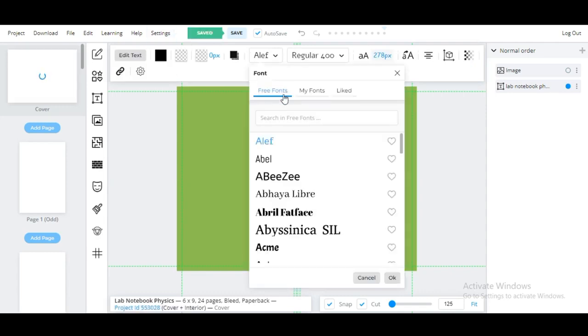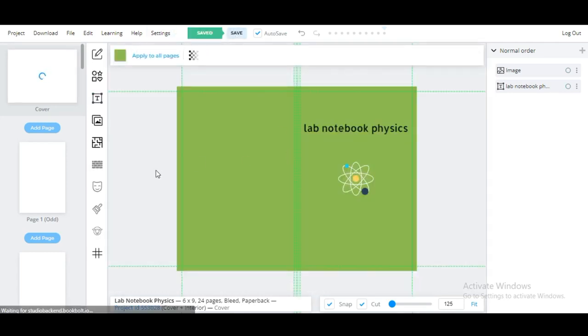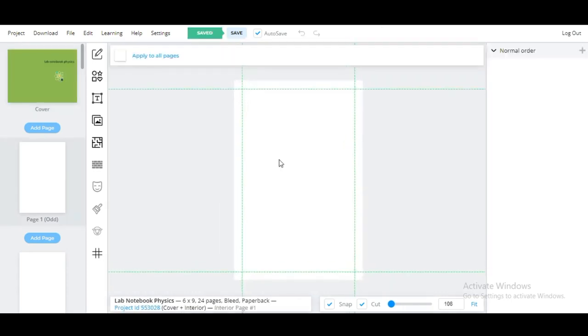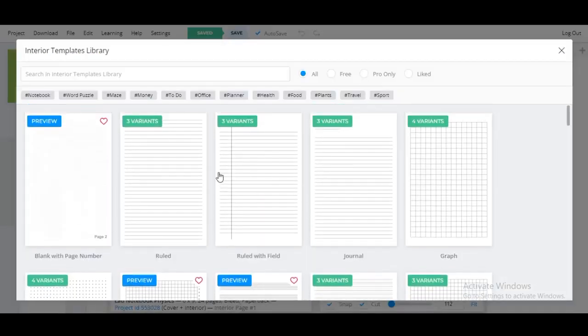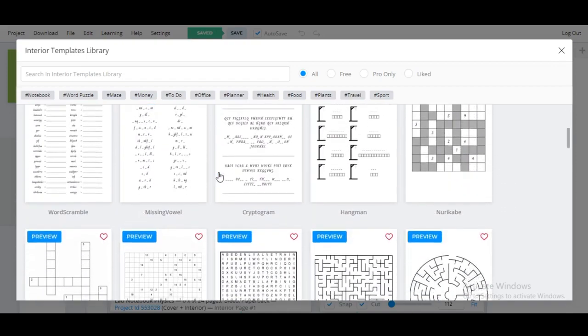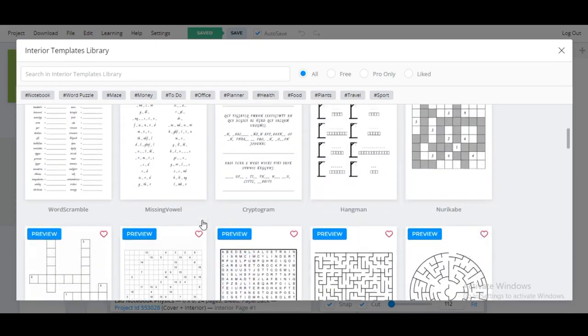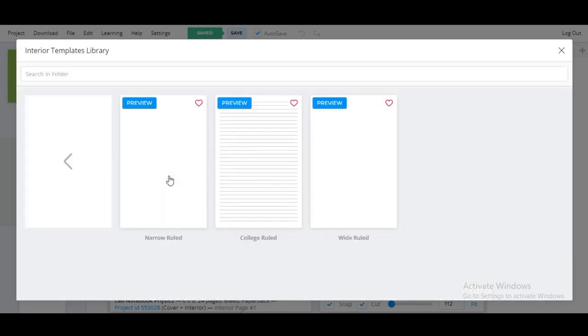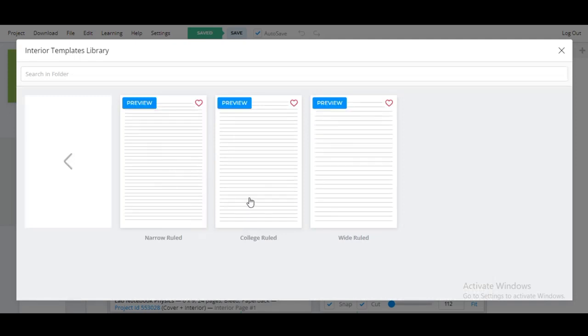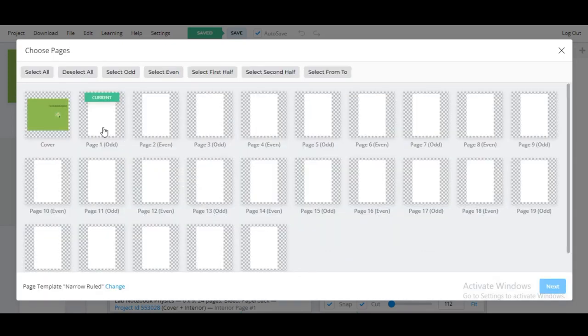The next step is you just want to save it and move onto all of the other pages right here. For the pages here, Bookbolt has templates. So if you click right here, you can see that they have all kinds of different templates. They have the ruled. Then you can see they have all different ones here. You have a lot of different options to create all kinds of different notebooks and journals or whatever. So once again, keeping it super simple, I'm just going to go for ruled, and I'm going to go for a narrow ruled.